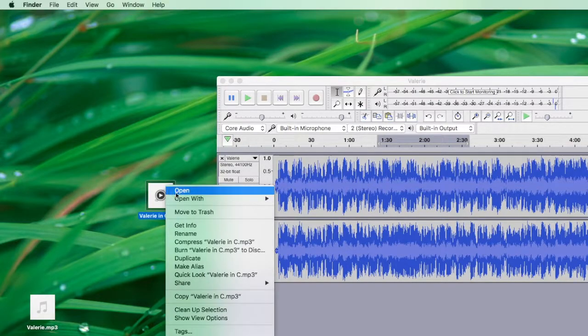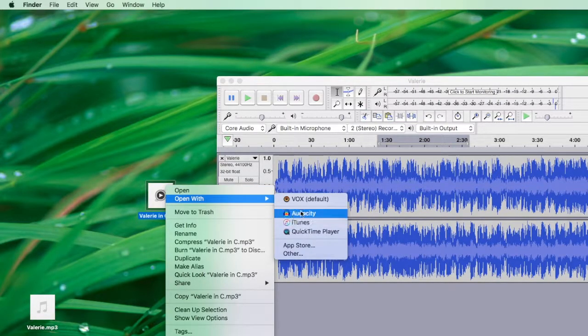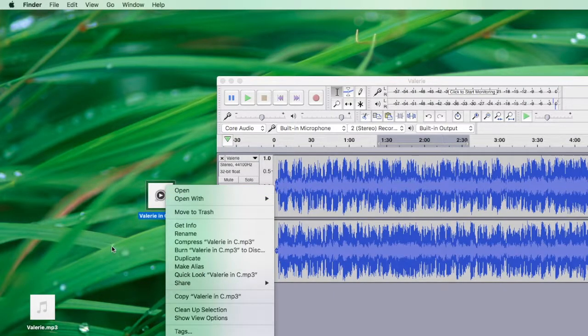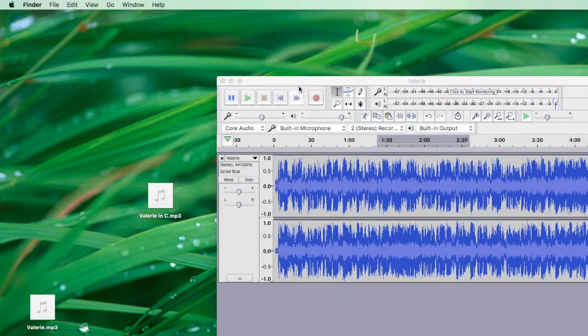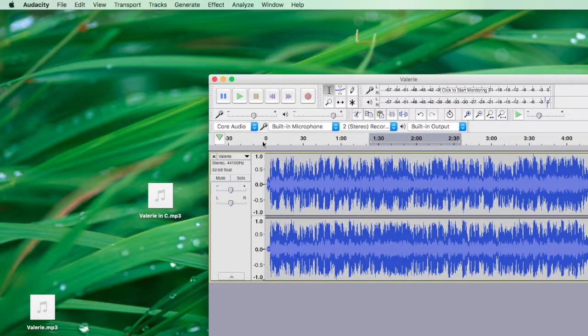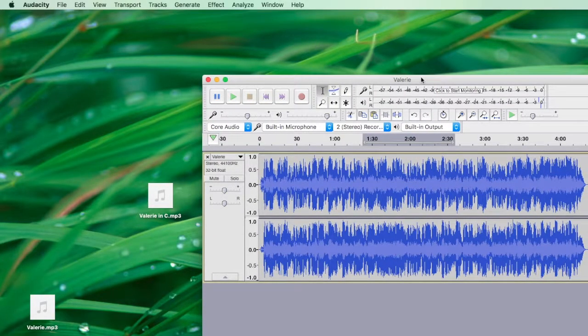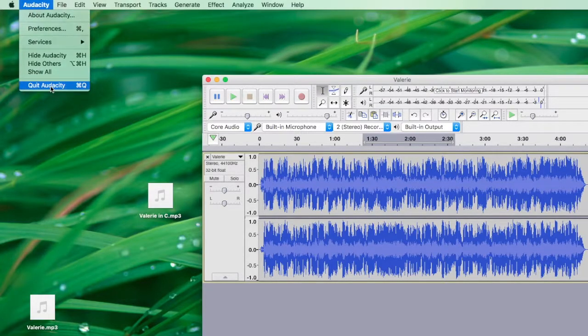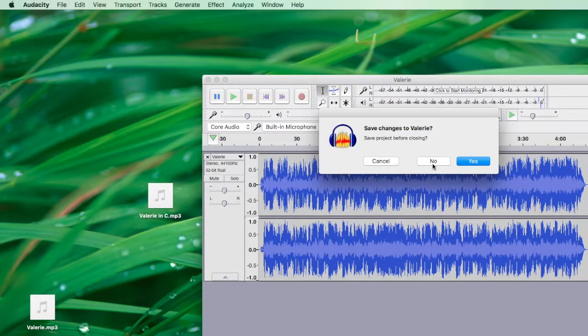And then we can open that in QuickTime Player, iTunes, Vox, VLC, whatever you've got going on, and there we go. So that is how we transpose a track very quickly and easily using a free piece of software.